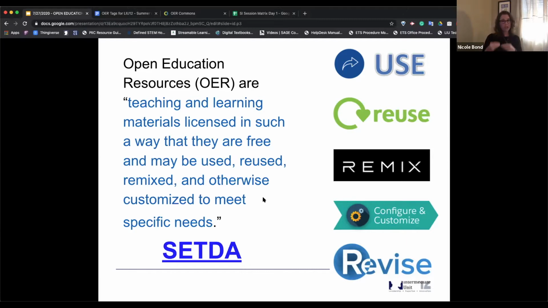I can reuse it after I've used it once. I can remix it, which means I can change it up to meet my needs or the needs of my learners. And the same with configure and customize, so I can change it so that it, again, meets the needs of my learners.